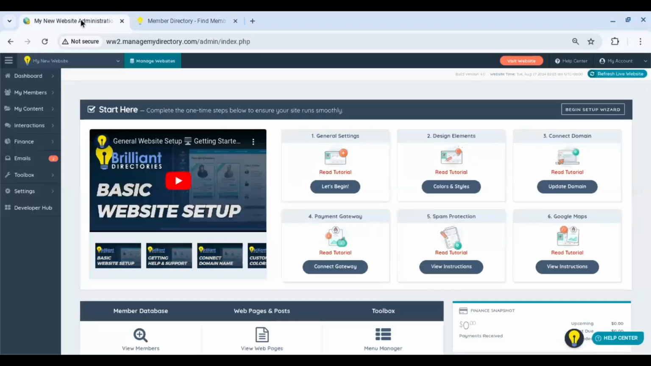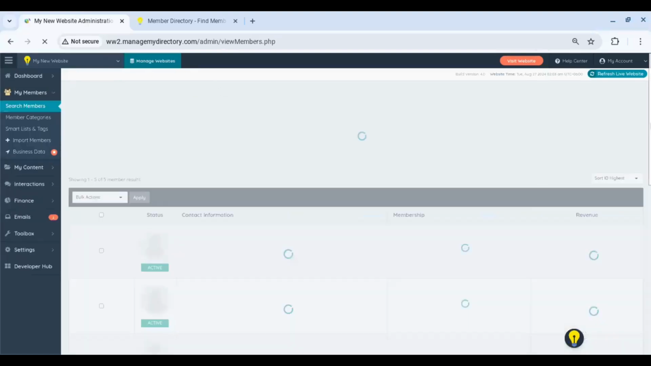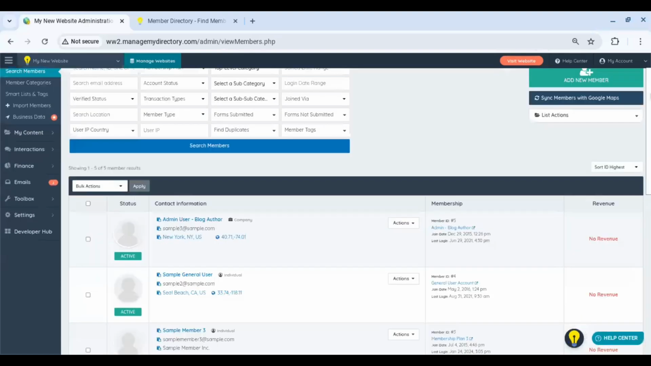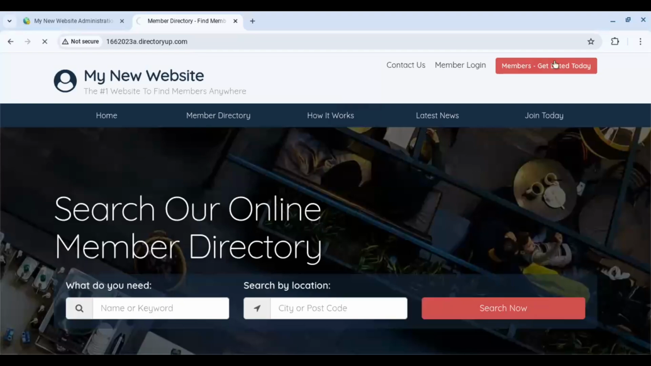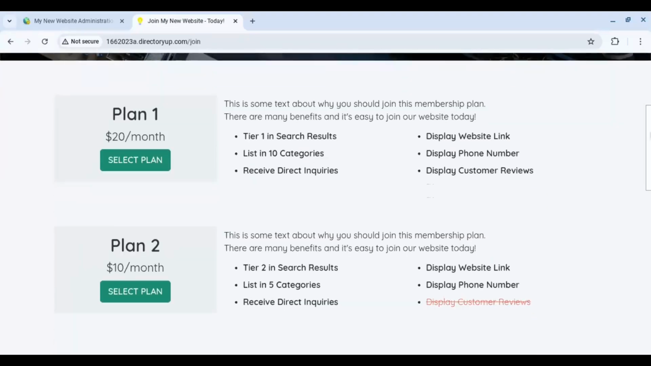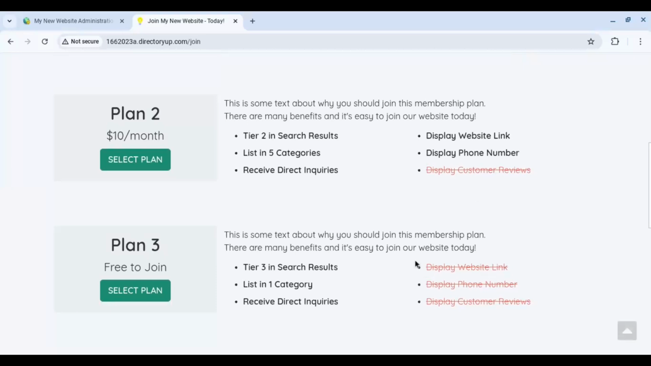Okay, so if we go into the admin area first of all, and we go to members, search members, this is a demo website, and we have 3 members here: sample member 3, sample member 2, sample member 1. Now sample member 3 is on membership plan 3 as well. If we go to the front end, click on members get listed, and we go down to plan 3, we can see that we can't display website links and we can't display contact numbers.